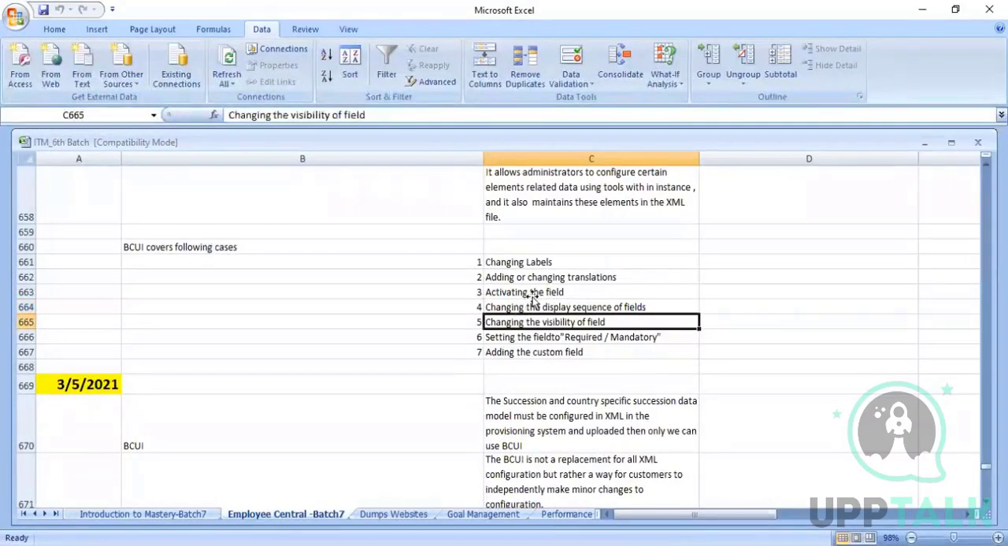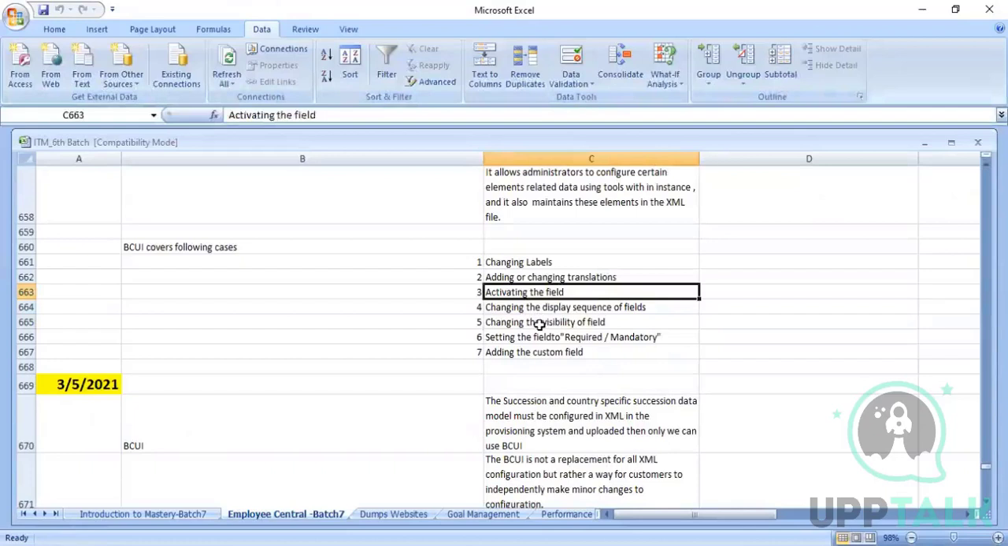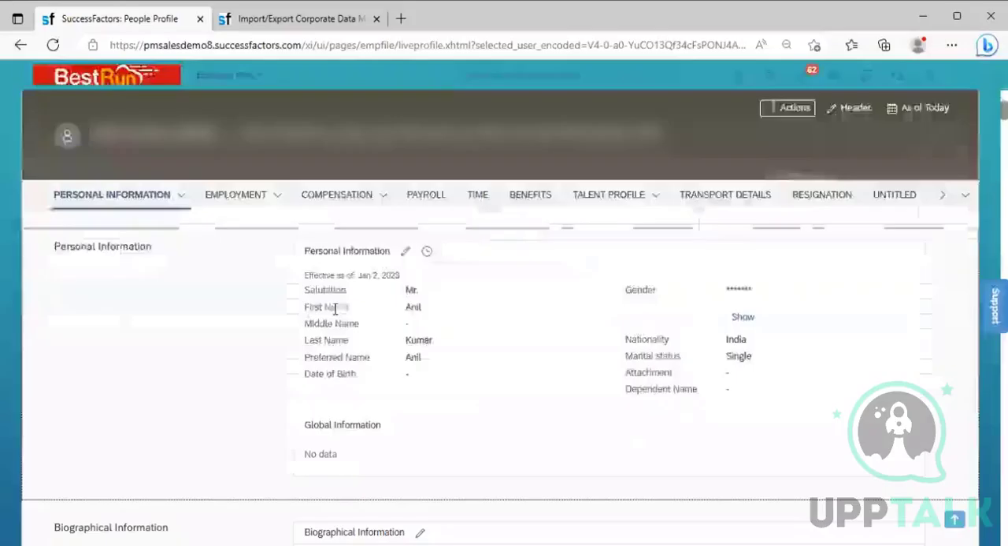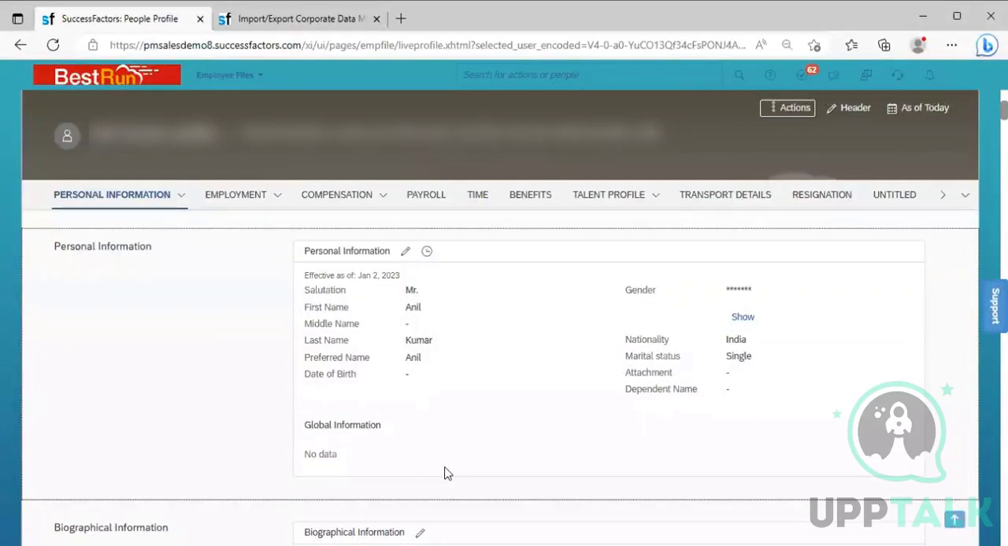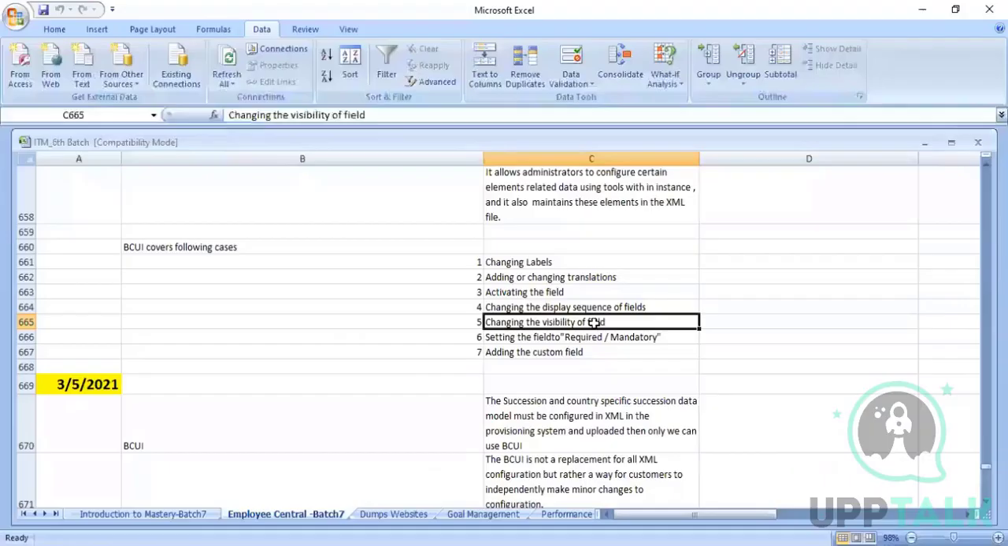Okay, then the visibility. So you have activated the field, but you want to hide the visibility. So the field is activated, but you are hiding the field. That is called visibility. We have already seen in the XML, right? Visibility equal to none, both, we have already seen. So that we can do from the manage business configuration for employee related fields.